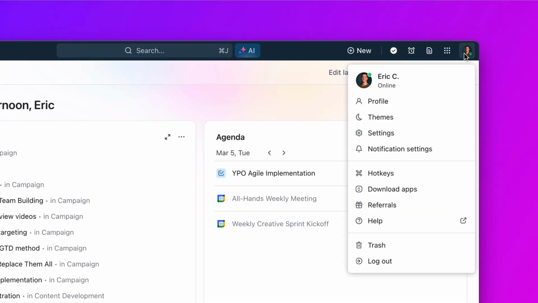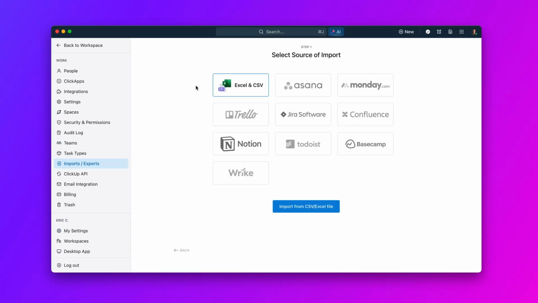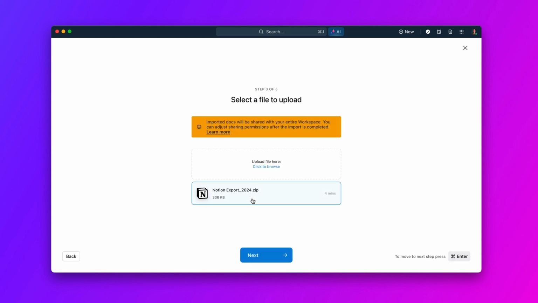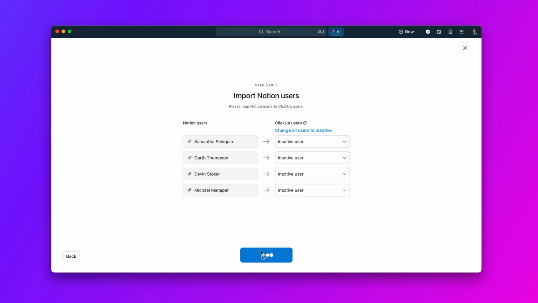Now, with our new Notion importer, you can import all of your Notion docs and databases into ClickUp, including fields, tasks, comments, and more. Click the Import/Export tabs in your workspace settings to get started today.